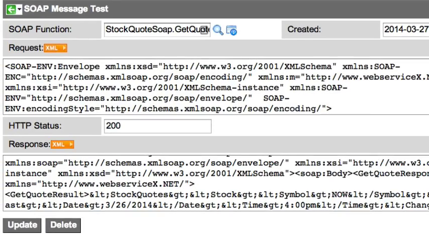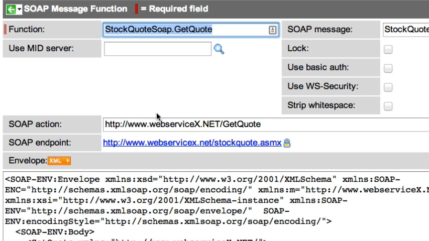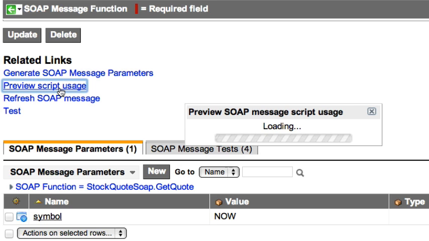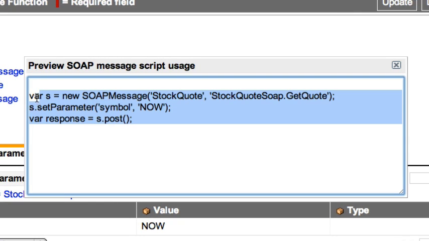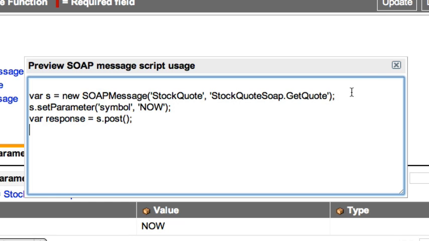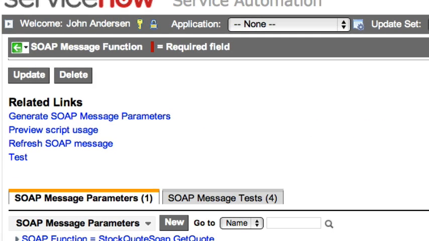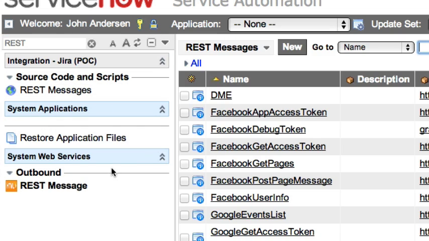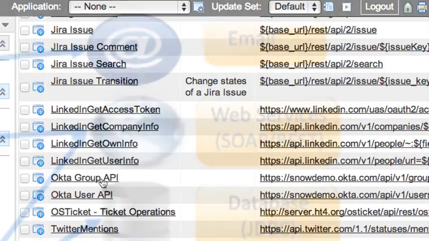You can easily generate the required script that kicks off this web service call in case you need to do this in a scripted area of the product. To do this, simply click the Preview Script Usage link to generate the code that was used to make the web service call. You can copy that code and place it in a business rule or some other scripted area within ServiceNow to be part of your integrated scripting library. The ServiceNow REST-based consumer acts in a very similar fashion to the SOAP message library.